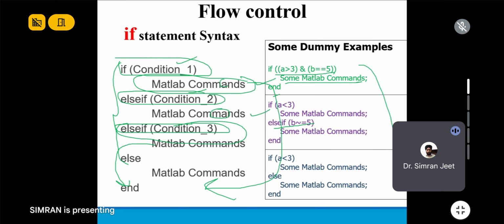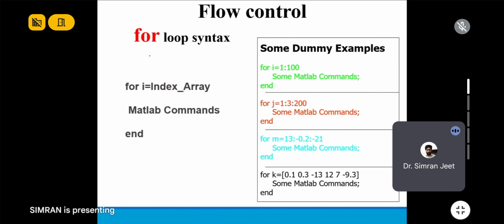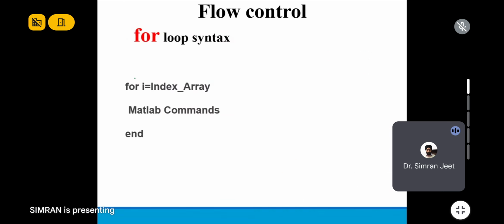So all these three are somehow the same thing, but in a different way, by making use of the else if command or else command. Similarly, we have a for loop. A for loop always starts with the keyword for. Then you have to decide how many times this set of lines has to be executed, and that we will give here.